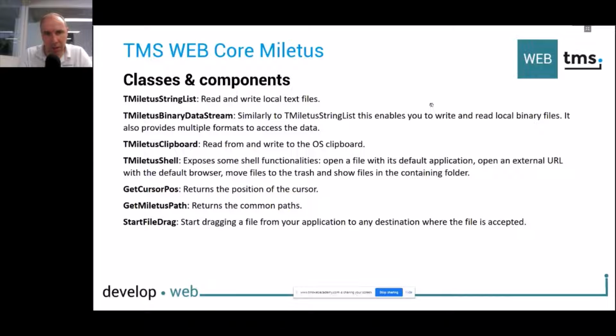You can interact with the operating system clipboard, the Miletus clipboard, via this component. Several shell functions are also exposed. For example, something that you typically do to show a file on the operating system and use the appropriate application associated with that file. You can open a browser, an URL with the browser, etc.